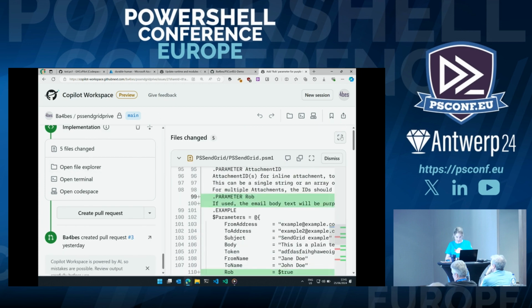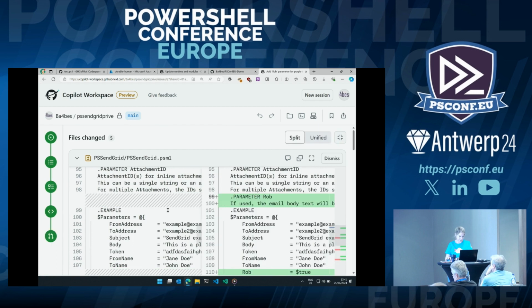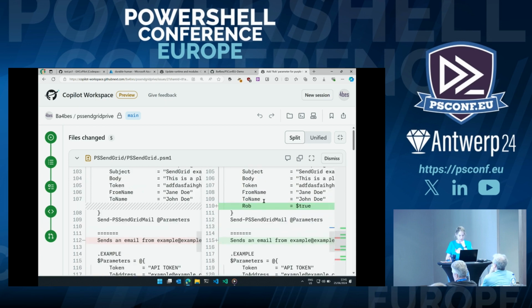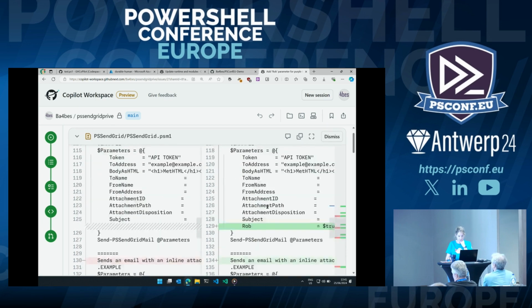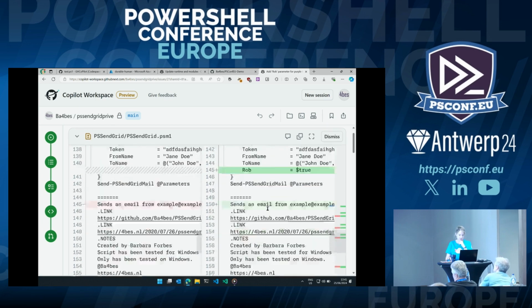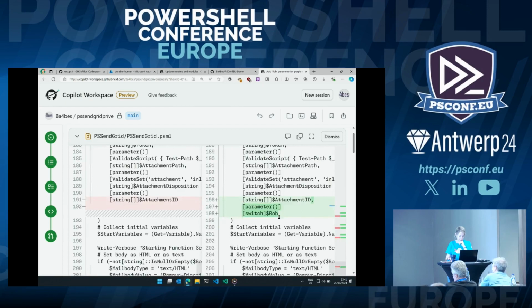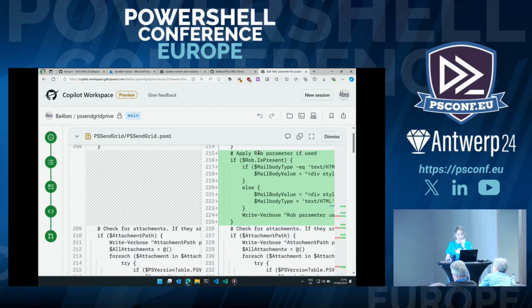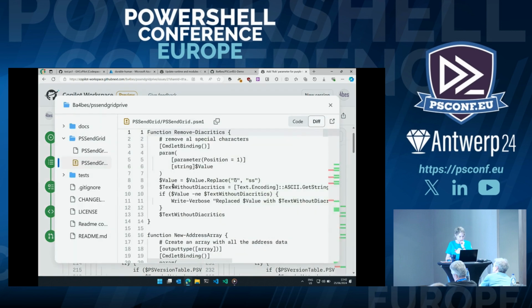And it created the parameter. Can I make this big? Yeah. So it created the parameter for me with the description. Don't have any lines here. That's a shame. It added the parameter here, which, oh no, that's the example still. The examples. Here it added the switch parameter. And here it said apply Rob parameter if used. Can I scroll at all? Ah, this works.